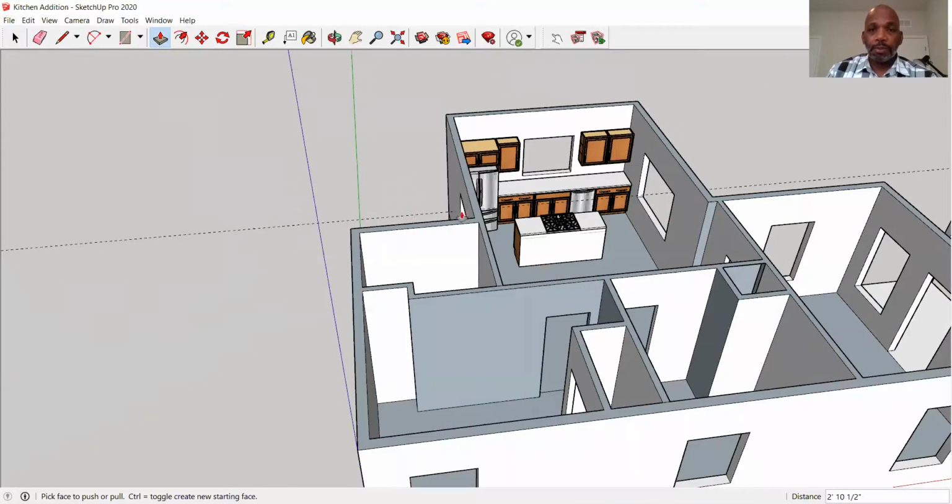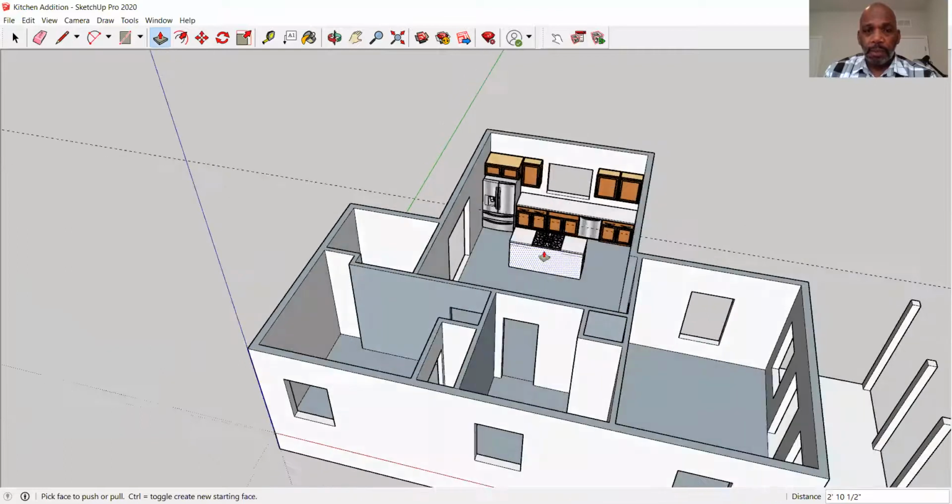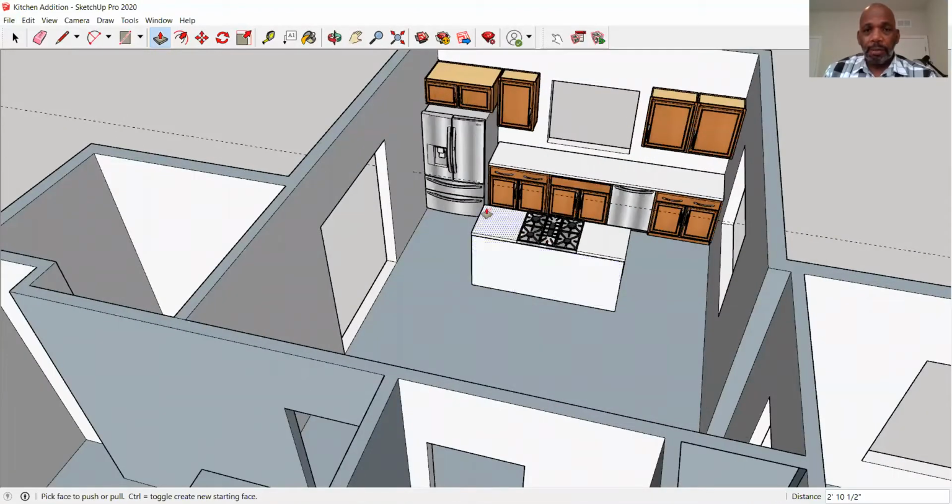So now my walls come back, and my end panel and my countertops are all added. So that's a wonderful thing.